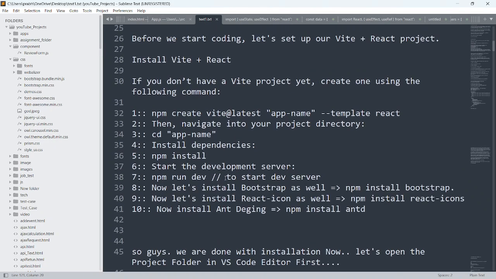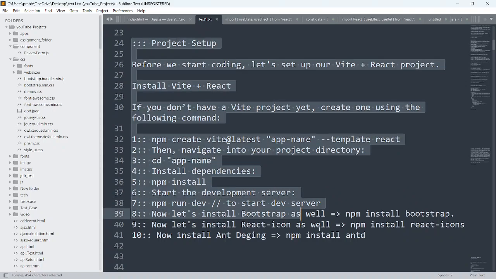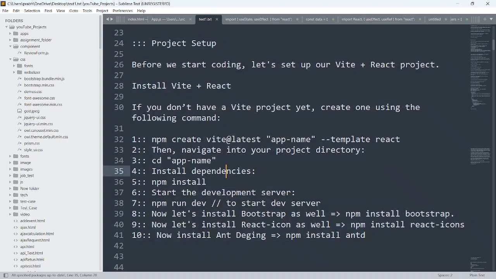Okay guys, this is the process to set up your project. This is the first step: npm create vite@latest. This is the app name, and this is the template we are going to use here, React. Then navigate to your project directory by typing cd app-name, and install dependencies with npm install to install Vite along with React. Then start the development server: run npm run dev to start your dev server.